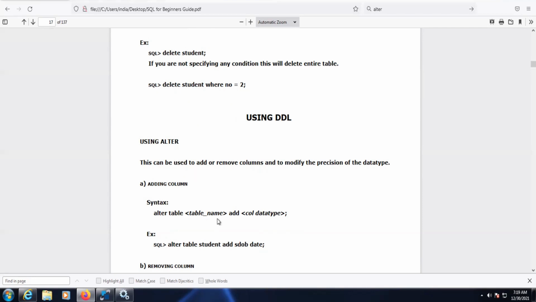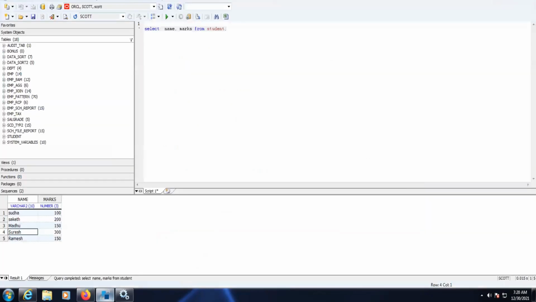Here, if we want to add a column like STDOB, student date of birth, the syntax is: alter table, table name, add column, data type. We have to specify the data type also.